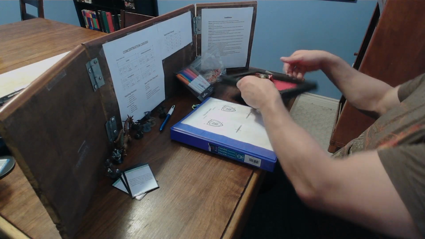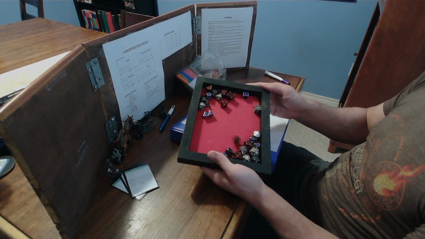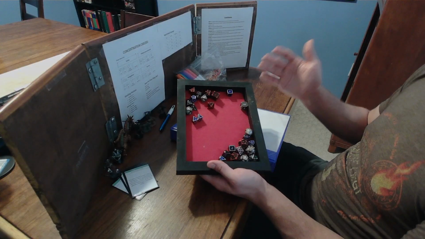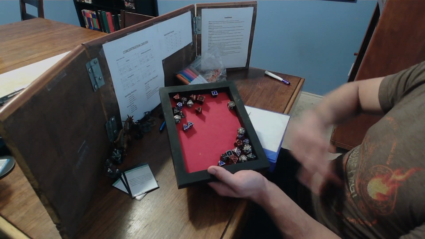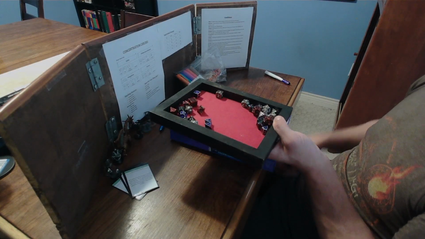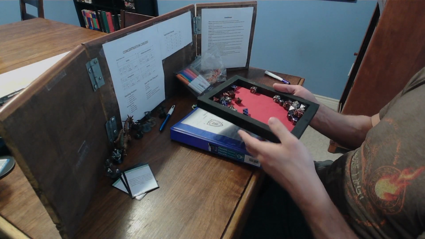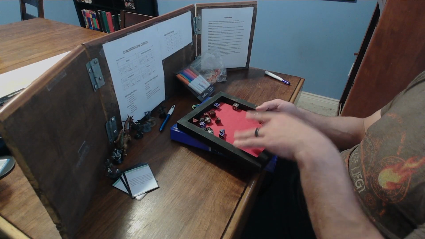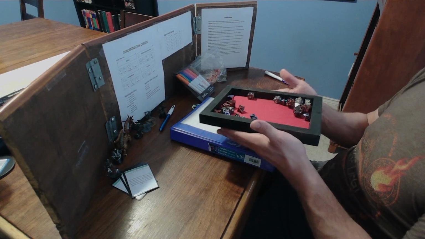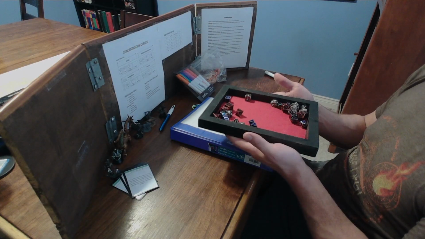Dice. I just have a homemade dice tray that I made out of a dollar store paint canvas, some dollar store felt, and paint. We made these back when we first started playing, like 6-7 years ago, and they've held up incredibly. This is still the exact same dice tray that I've used for now 6 years.